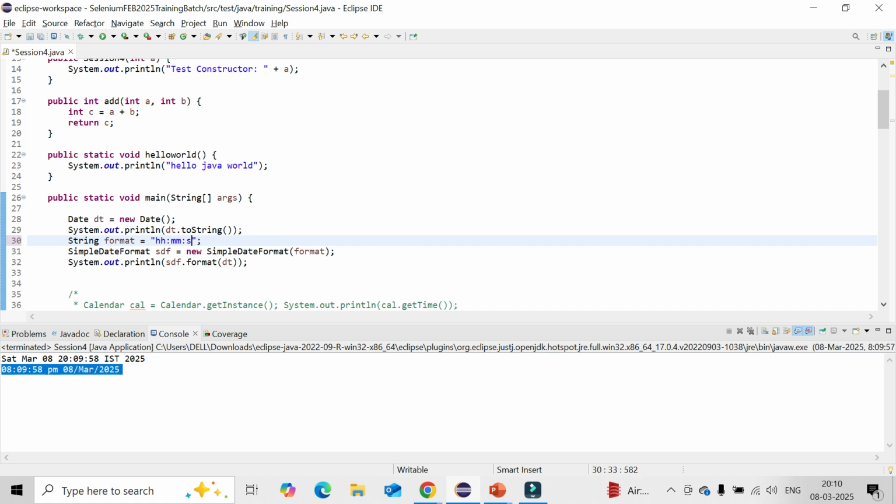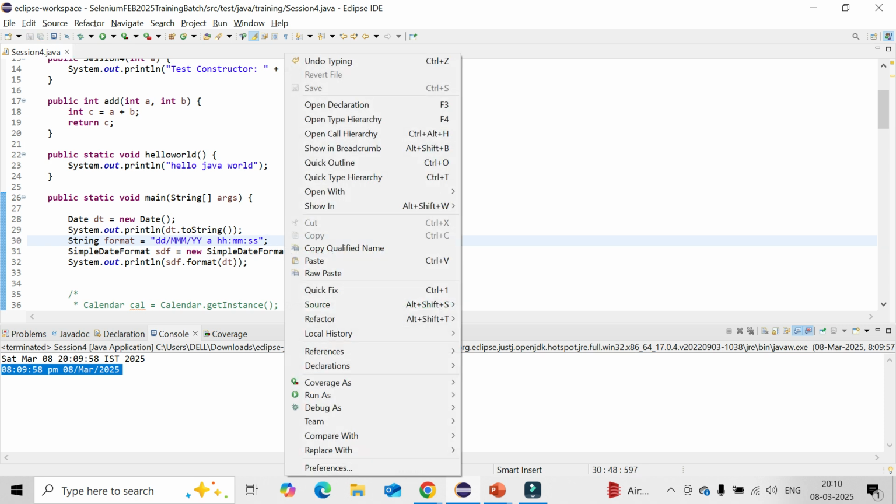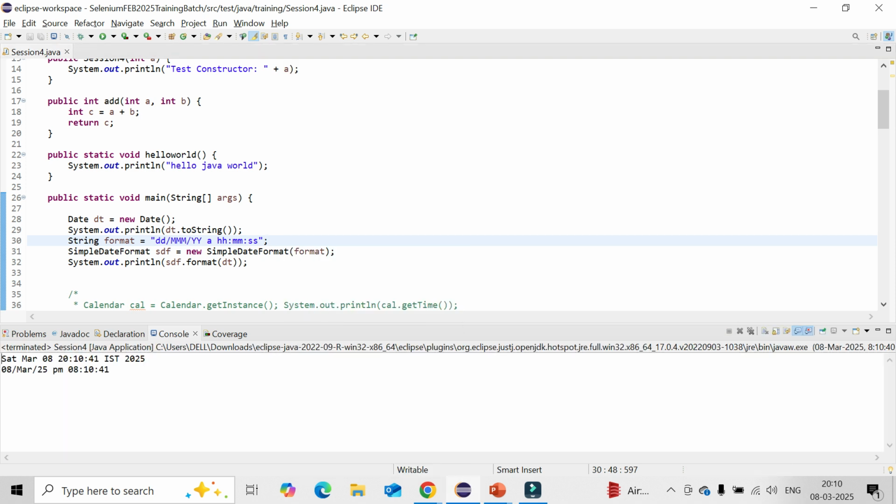Now say I want to print my dd MM yy first, and then instead of the full year I just want to print the last 2 digits of the year, like 25, 24. Whatever way I want, I can customize it. You could see now 8 March 25 is coming, the 20 is not coming, and then 8 PM 10 minutes 41 seconds. So that is the thing you can do.